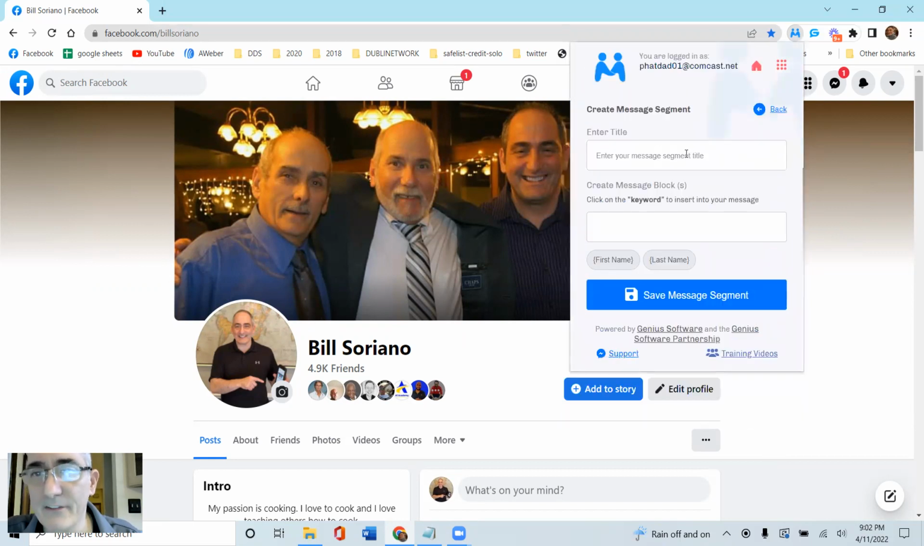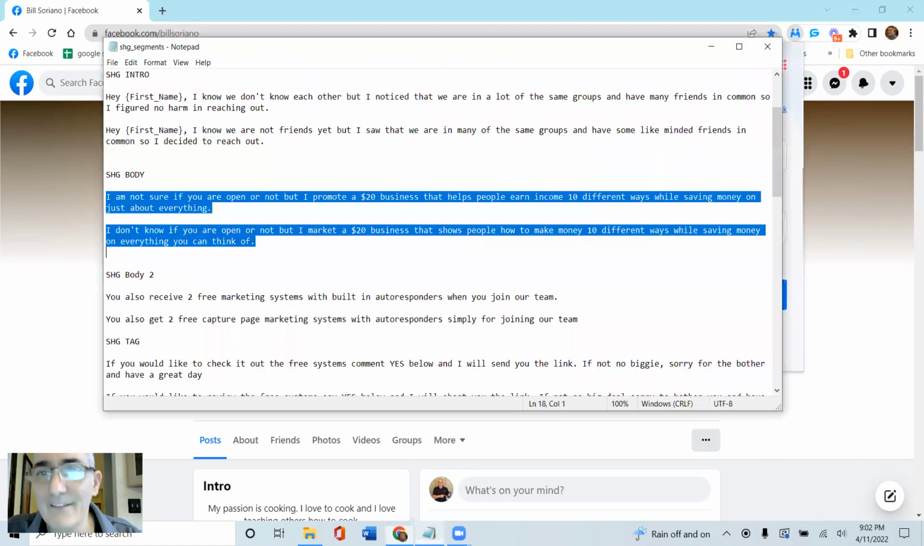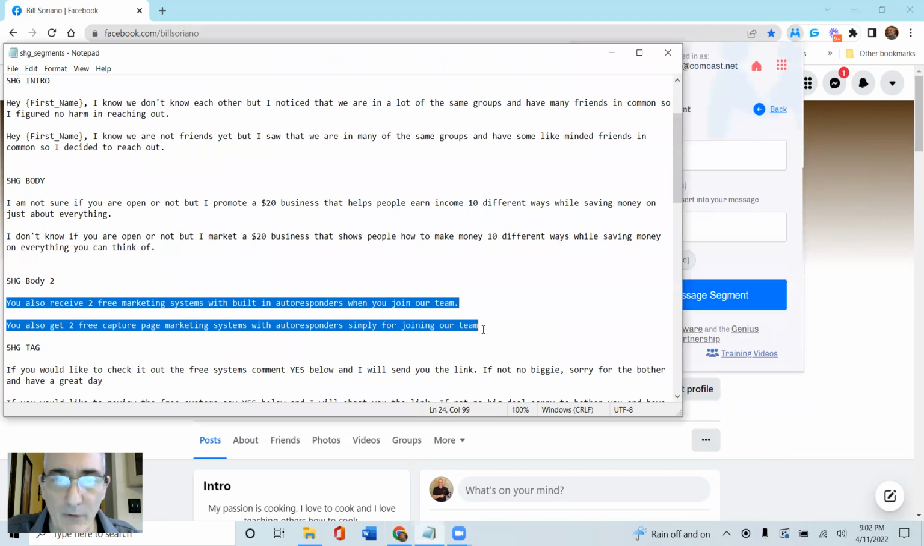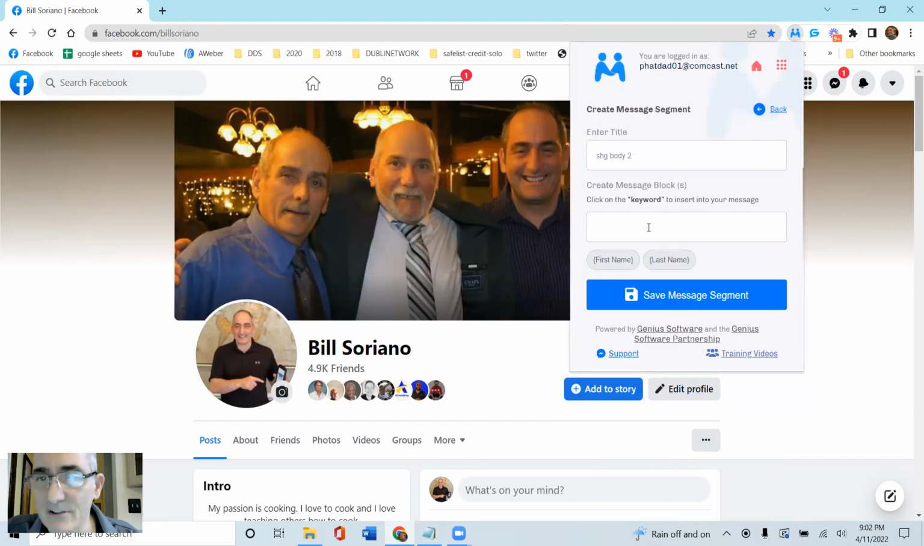Okay, now we're going to add the third segment. That's going to be SHG body 2. You could call these anything you want. That's just what I call them. Okay. So now what we're going to do is we're going to grab body 2. We want both variations of it. Copy. We want to click in this box here so we don't lose this box all the time, right? Because we want to do this quickly and easily.